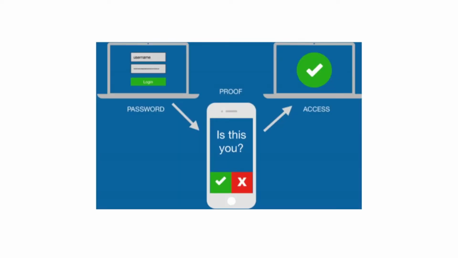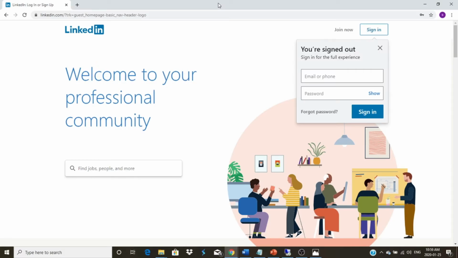As you can see on this screen, once the system has collected your username, password, and the challenge response, and everything is successfully verified, the system will give you access to your online account. In my demo, I'm going to show you how you can enable two-factor authentication for your LinkedIn account. I'm going to load my LinkedIn account. My LinkedIn page is loaded.